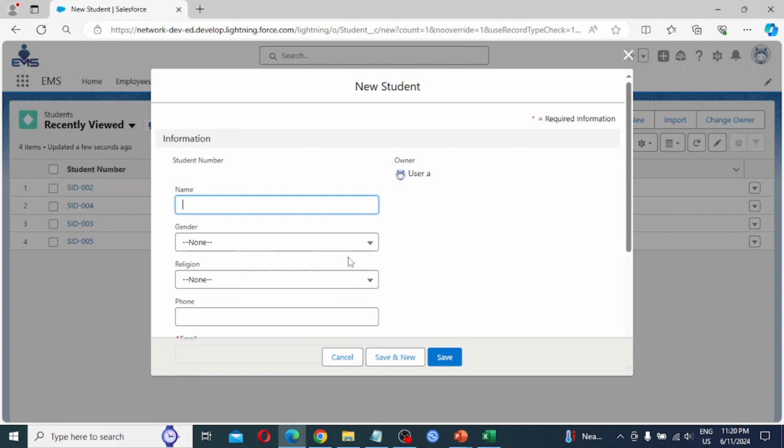So like this we are hiding a particular object for a particular profile and doing the vice versa.